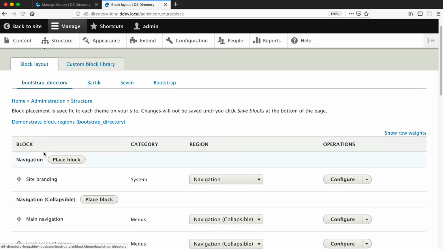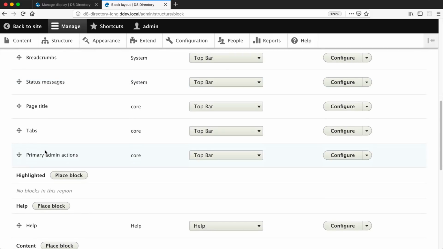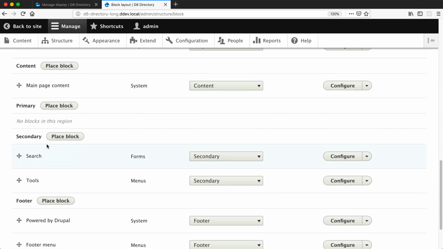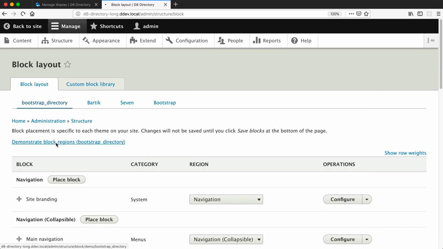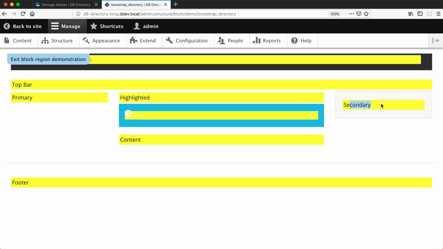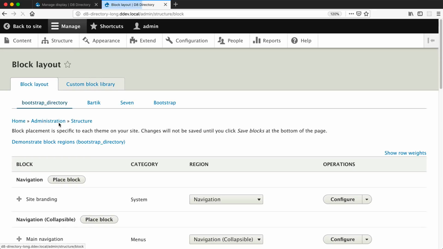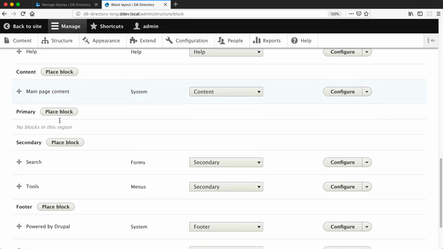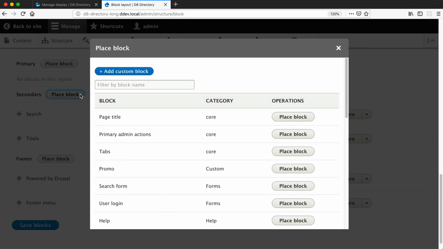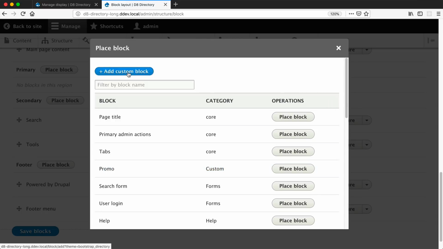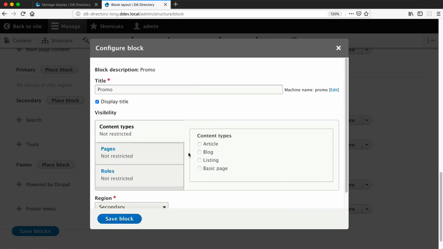And then if we go under the block layout, we can go, where's sidebar second? So again, if you want to see where all the regions are, let's add something to the secondary. If we scroll all the way down to secondary and click on place block, we should see our promo, which is custom, or you can create a custom block directly from here. And if you click on place block, you can control a few things. You can first control the title, if it should be displayed or not.